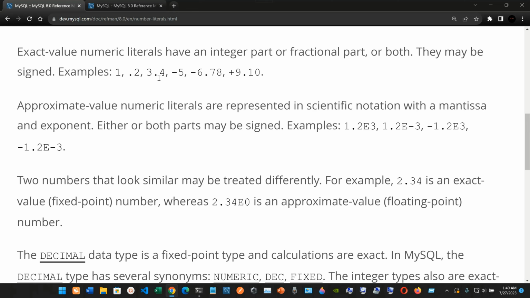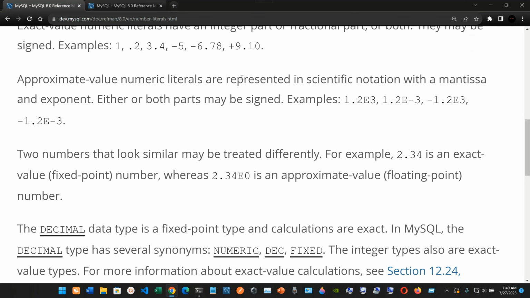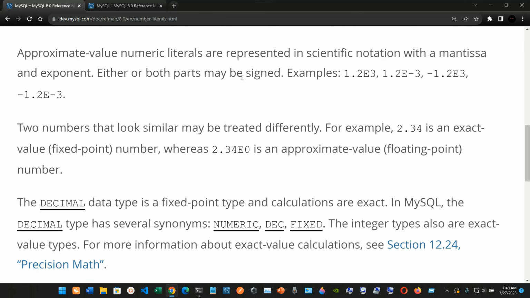Examples are 1, 0.2, 3.4, -5, -6.78, +9.10. Approximate-value numeric literals are represented in scientific notation with a mantissa and exponent. Either or both parts may be signed. Examples are 1.2E3, 1.2E-3, -1.2E3, and -1.2E-3.